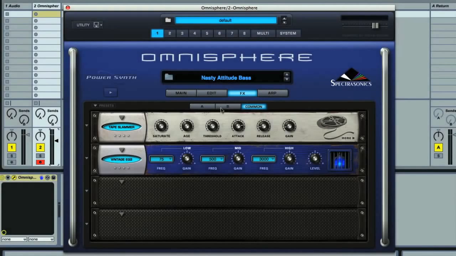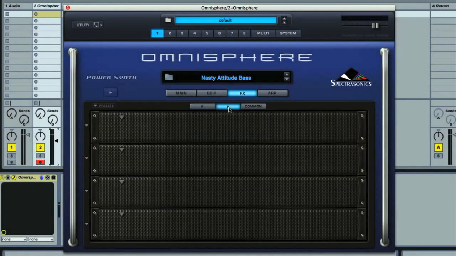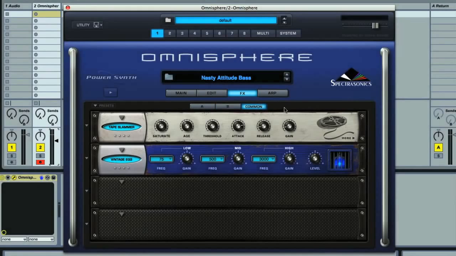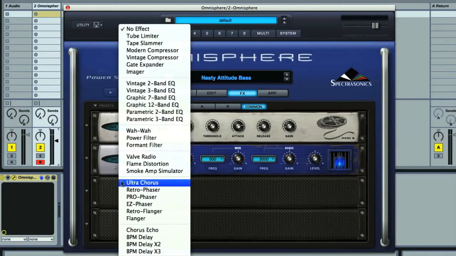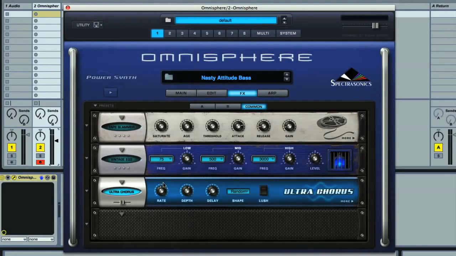The FX display is for applying effects to each layer independently, or both layers together, with 4 slots for all. So for this patch, I can see we've got a tape slammer and vintage EQ being applied. But I can turn these off temporarily using the power switches and have a go at applying some effects myself by clicking in the free slot below. As you can see, the list is extensive, and we'll be working through these effects in more detail later on in the course.